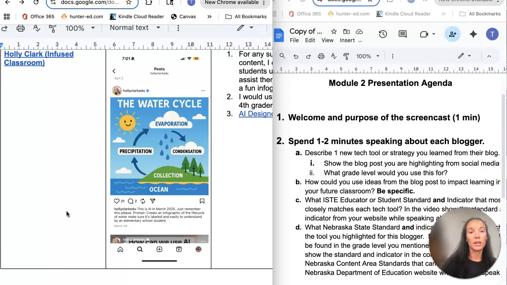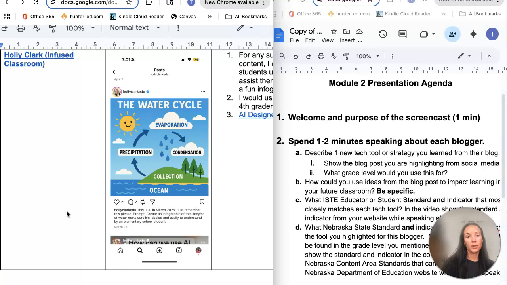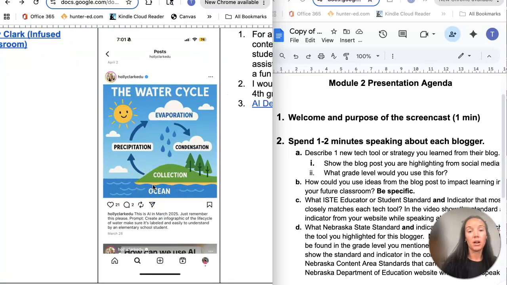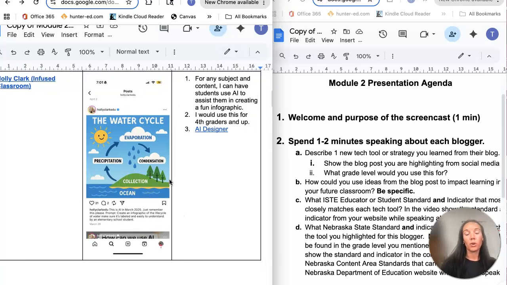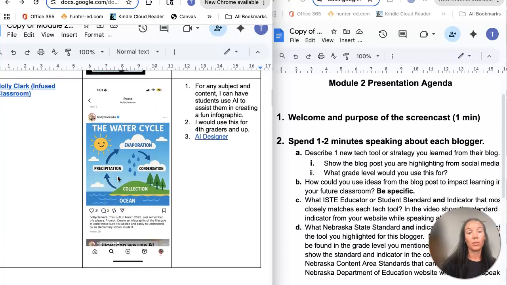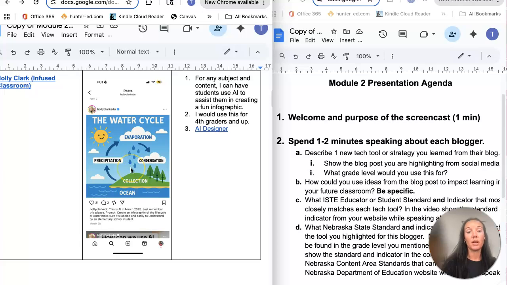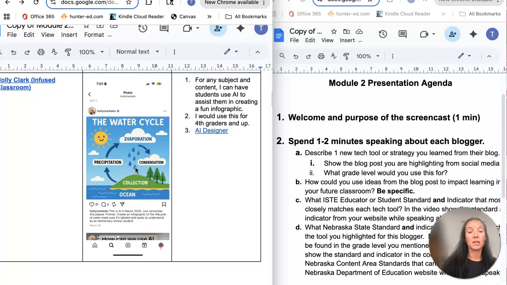I took a look at Holly Clark and her blog called The Infused Classroom. And so I found this cute little infographic about the water cycle on her Instagram page, and I thought this was a really good idea to be used for honestly any subject. Infographics can be used for any subject, and it's a good way to get students to be creative on their computer. I would suggest using this for probably 4th grade and up, just because of the components that it takes to kind of create a piece like this.